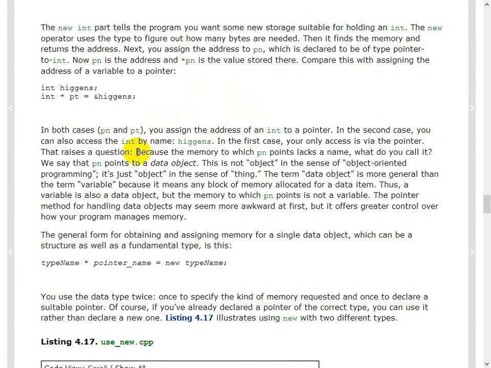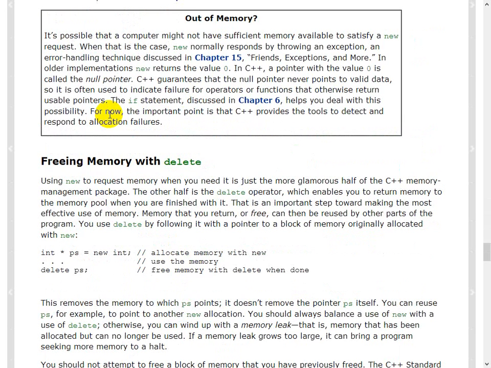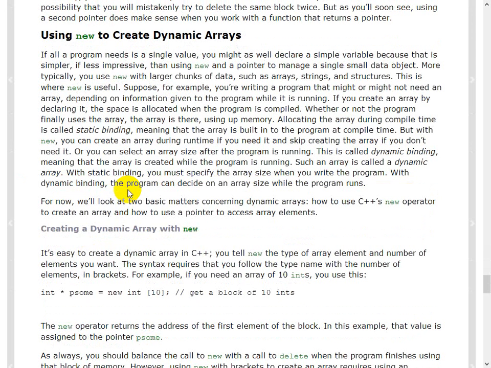Instead of this you can use new: type name is new pointer. So let's look at this. The syntax is new int, which allocates some space, and then you can say 101. In that case, it will copy this 101 to that address location. And whenever you do new, you do delete. It's safe to apply delete to a null pointer.